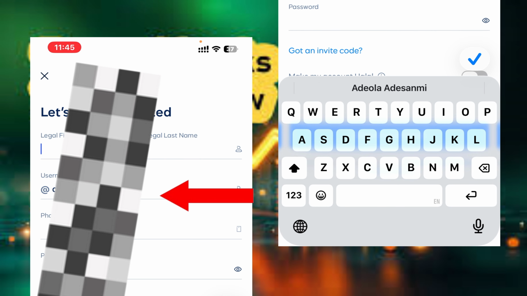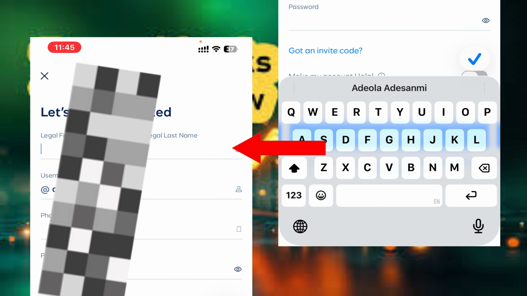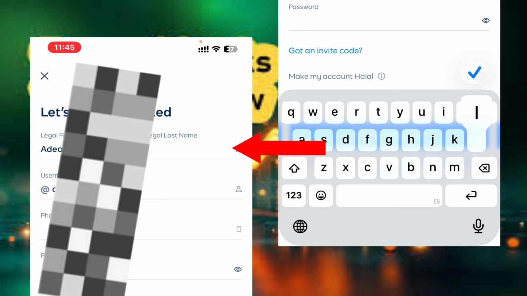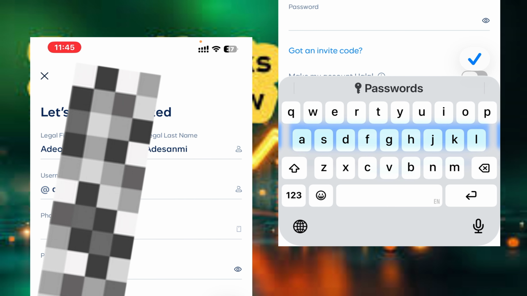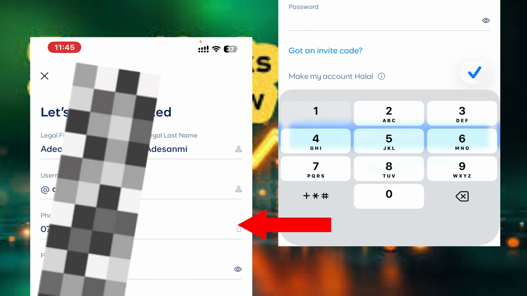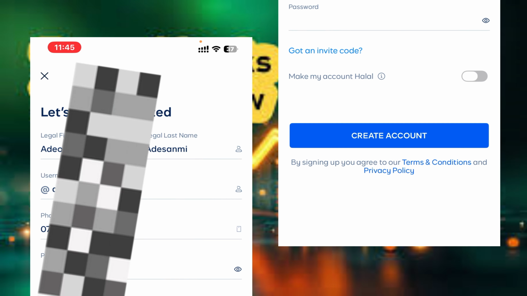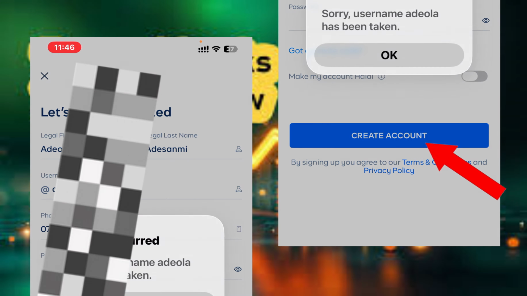Then you see that a username has been chosen for you. Provide your legal first name and legal last name. So you can change your username if you wish. Provide your phone number in the space provided here. Create password. So once you create your password, tap on create account.